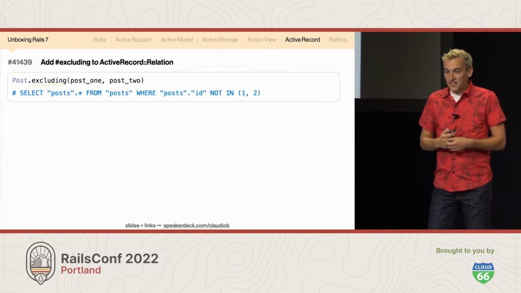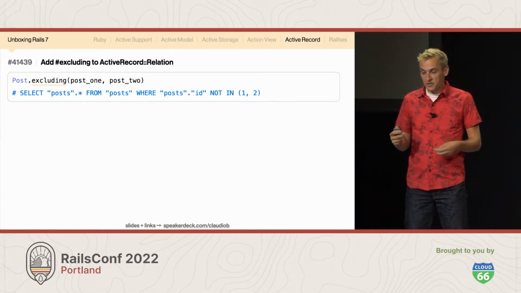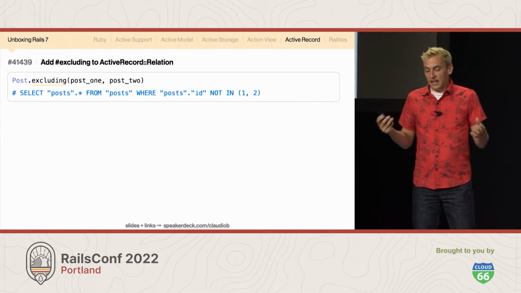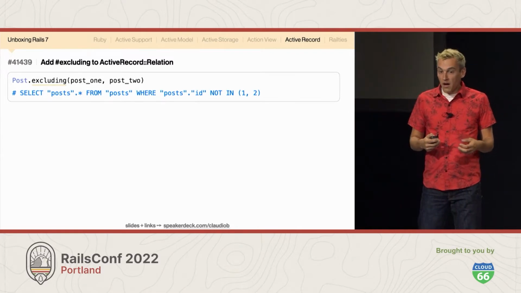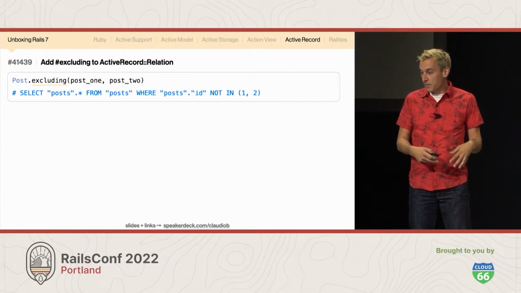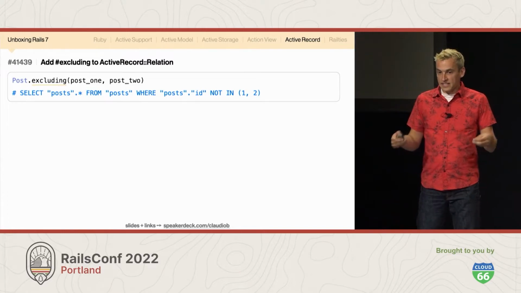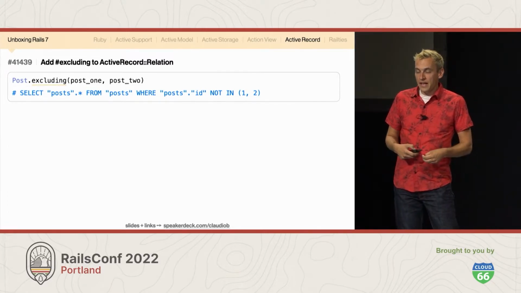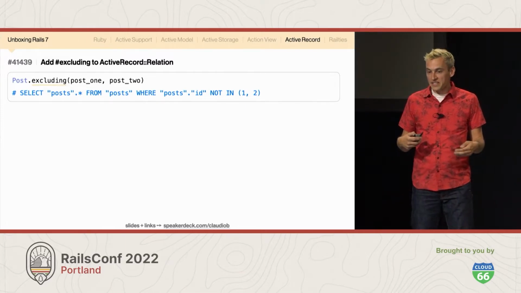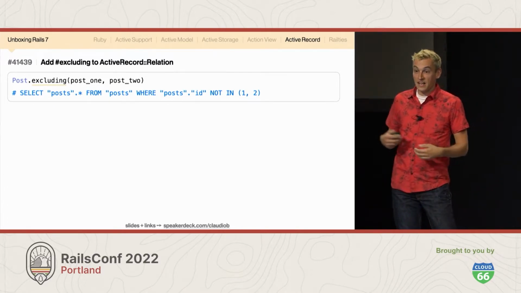Still in Active Record, there is a new method called excluding. It also has an alias, which is without, so you can also do post.without. And you can use this when you want to load, like in this case, give me all the posts of a blog, except post 1 and post 2, because maybe they are already in the page you are in. And this generates the SQL that's exactly the query that you want. In the past, you probably would have done the same by loading everything from the database and then doing a reject or something like that, and now you don't have to do that. This is just exactly what you want.